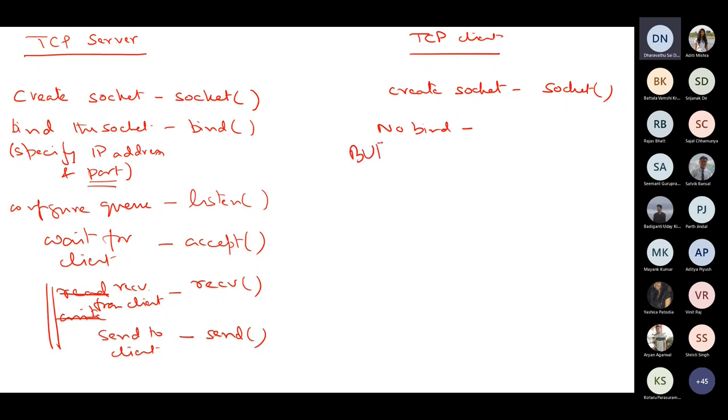But this is true for both sockets. Every socket has an IP and port. It is just that because nobody external will want to connect to this one, this port will be assigned dynamically by the system. Again, let's not worry about it now. We'll come back to this. And then it does something simple. It does connect. So connect is where it talks to the server.